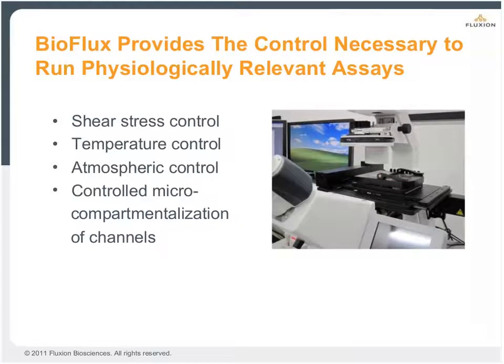Our unique fluid control interface allows the channels to be compartmentalized so that assays can be run under two conditions at once. All of the above benefit live cell assays.